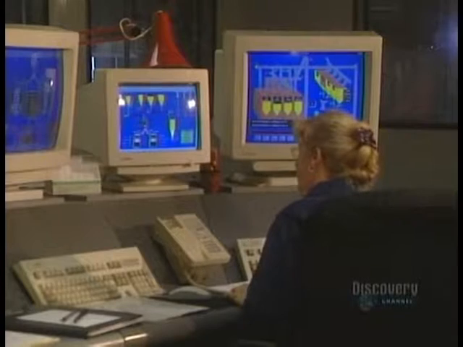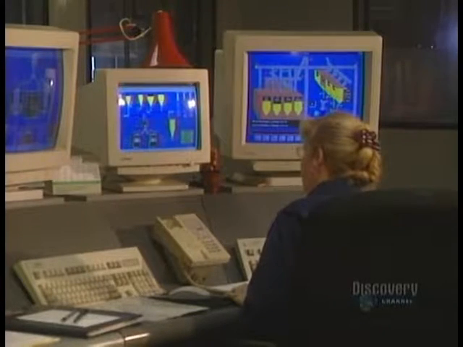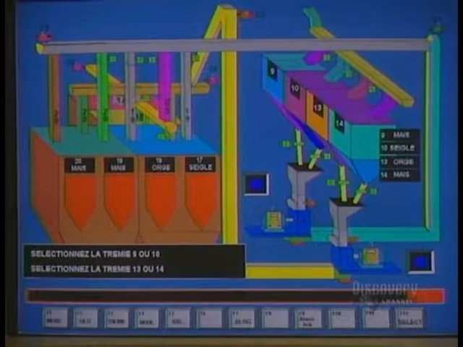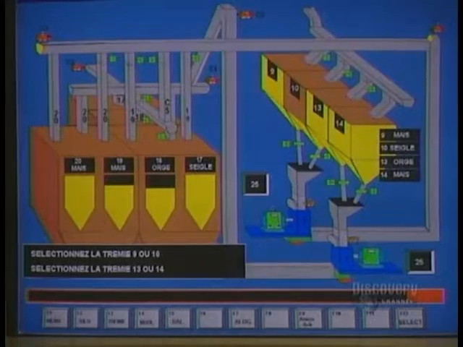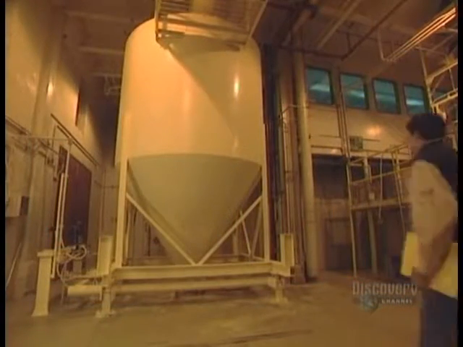This is the distillery control room. They're going to make a recipe that's 95% corn and produces neutral alcohol, to which they will add other grains for color and flavor. We see here the first step, the milling of the grain.